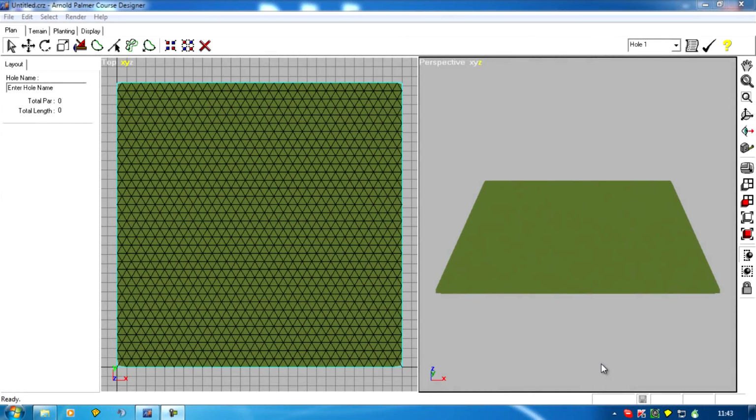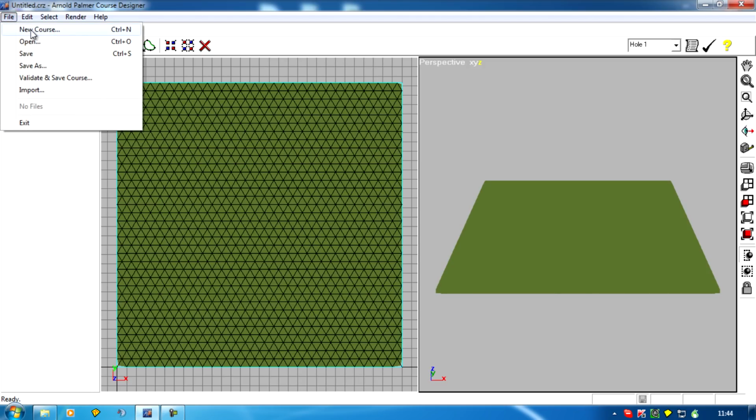Now we're ready to start a new course. We need to go up to File, click that, and you'll see New Course is the first option. There's also an Import option. This is for importing terrain data.